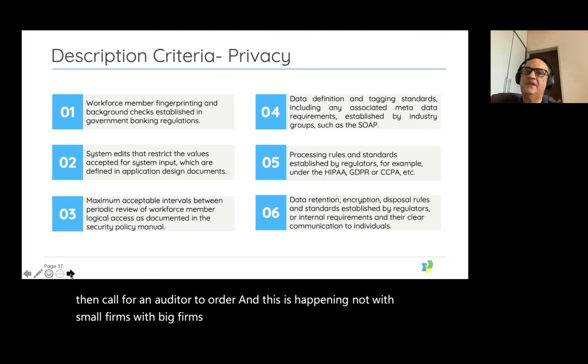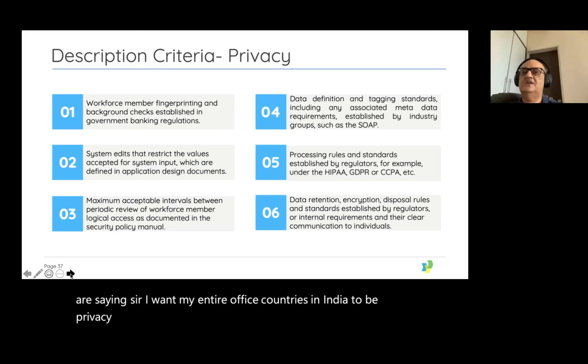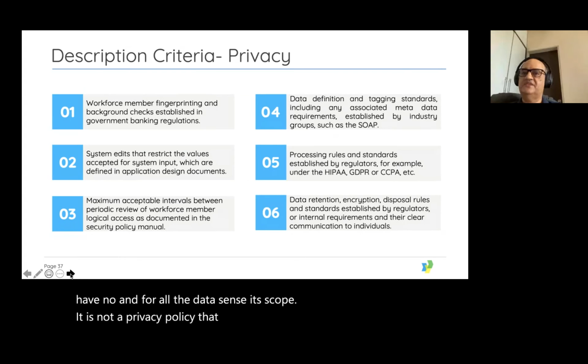I can't name anybody, but big firms are saying, sir, I want my entire office, countries in India, to be privacy certified. And they don't know where their data is lying. They have no scope for all the sensitive data. It is not that you made a privacy policy and you can become privacy compliant.